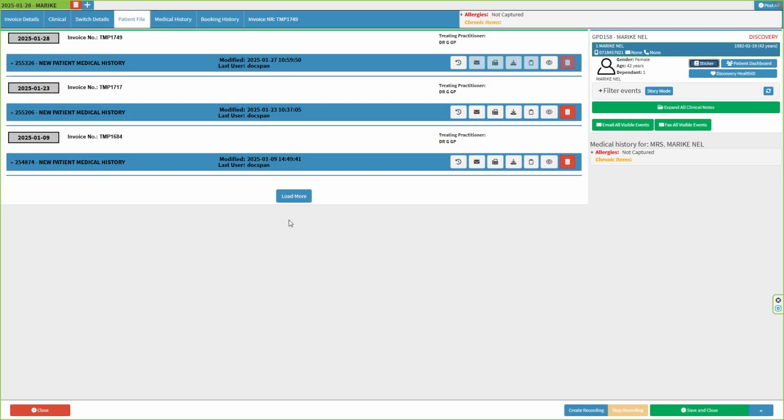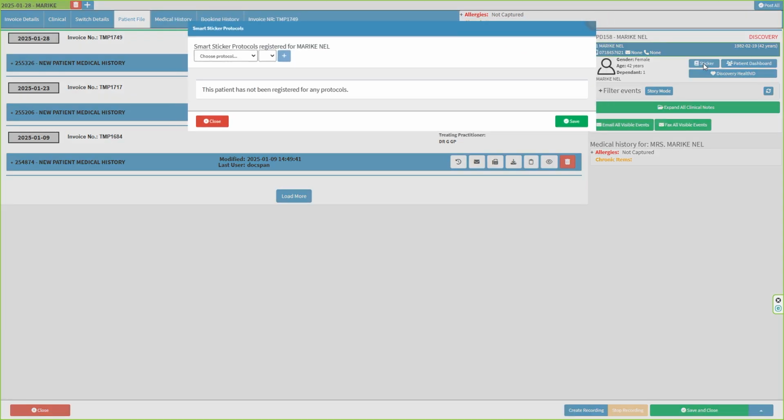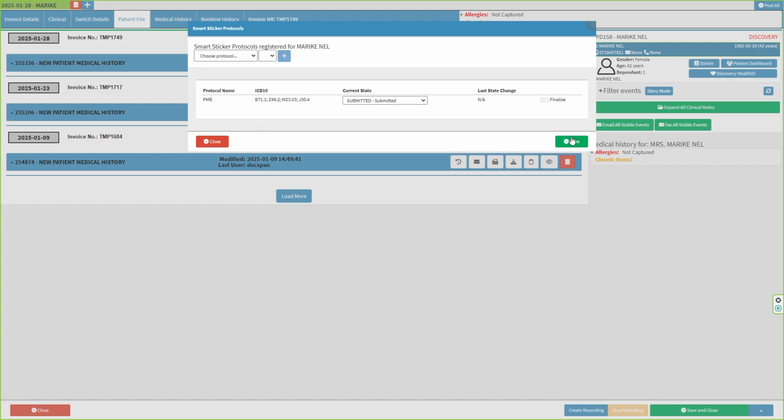Next, we will look at the third option, which is from the patient file screen. For more information regarding the patient file screen, please refer to the patient file screen, navigation and use user manual linked in this video's description. Click on the sticker button on the patient file sidebar. The Smart Sticker Protocol screen will open. From here, you can select the PMB option and follow the process as previously shown.